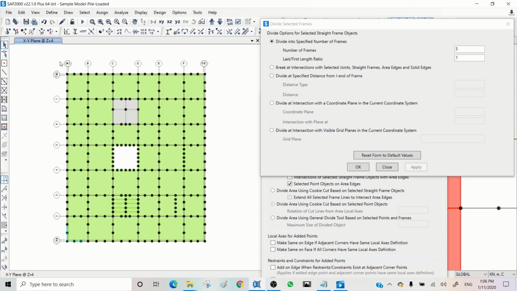Now I need to select them carefully, so I'm coming, select this, select here, here, here, going all the way down, and just select the ones that I haven't meshed before.